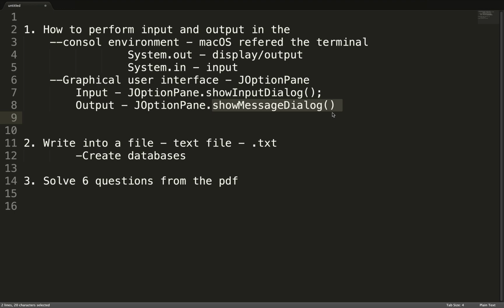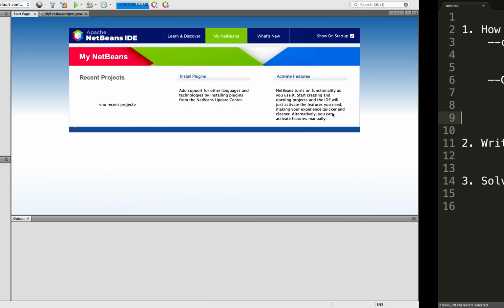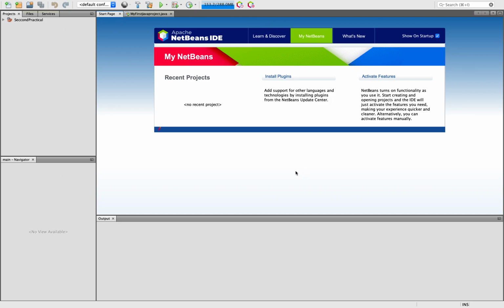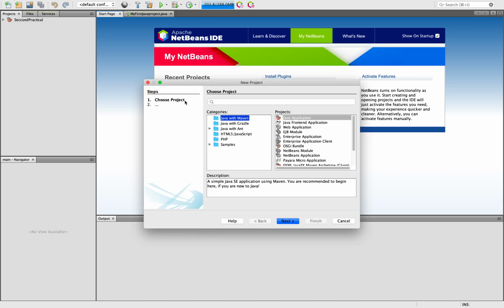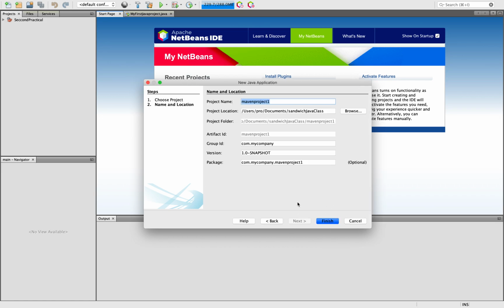We'll switch from here to the NetBeans platform. To quickly get started, we want to create a project. So we go to the very top, exactly where the mouse cursor is. We click on project, then we select Java with Maven, then we select Java application, and then we click on next.